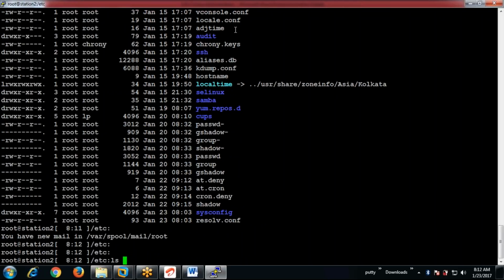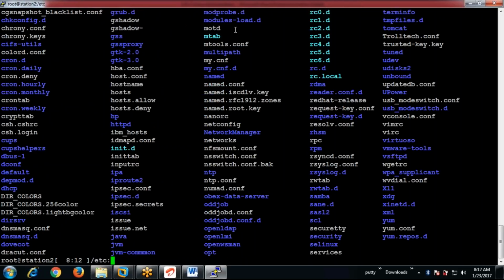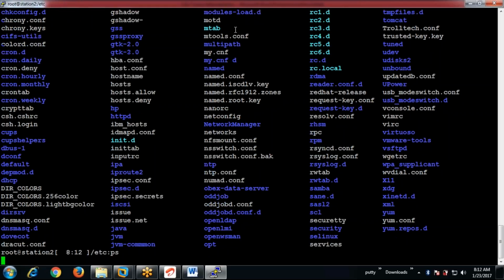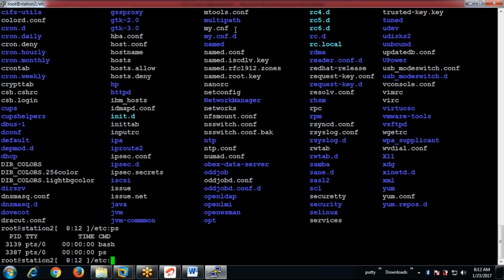Even when we execute an ls command and it throws the output, the execution of this command is called a process. For example, I'm just using this ps command, which will give the details of the processes running in this terminal.